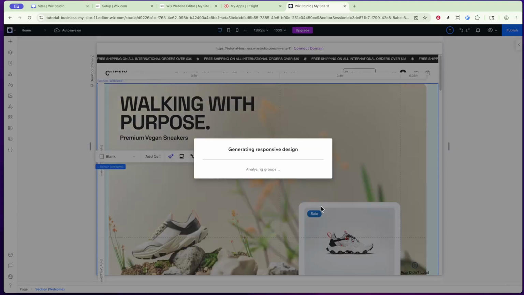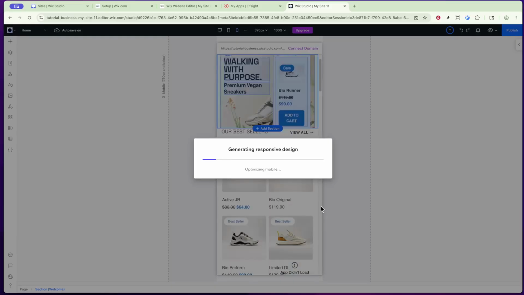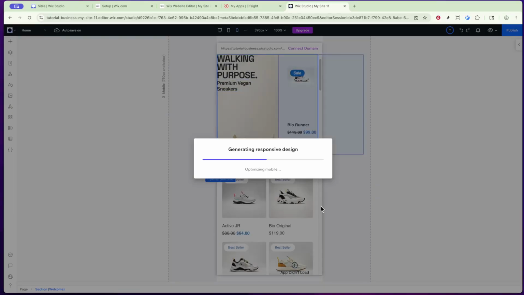At this point, the responsive AI will start analyzing your design. It's assessing key elements like layout, spacing, and visual hierarchy to create a version of your website that's optimized for different screen sizes. While it's working, you might need to wait for a few moments, so just be patient as the tool does its thing.